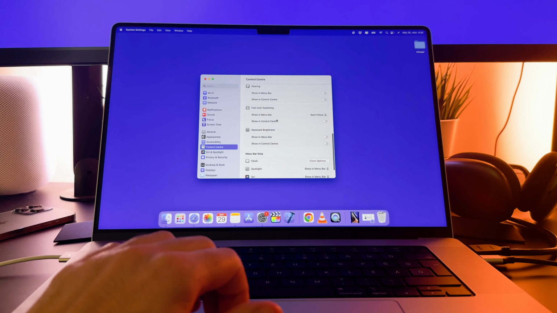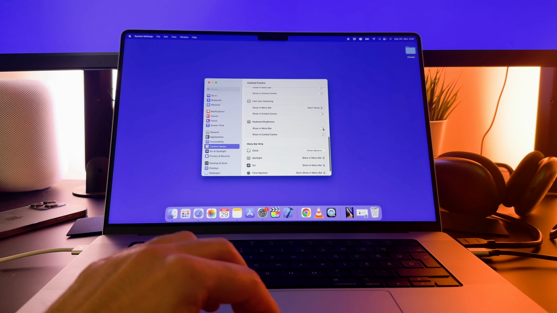In the System Settings, go to the Control Center and scroll down to the Keyboard Brightness section. If you turn the Show in Menu Bar toggle on, you can adjust the keyboard brightness on the menu bar.